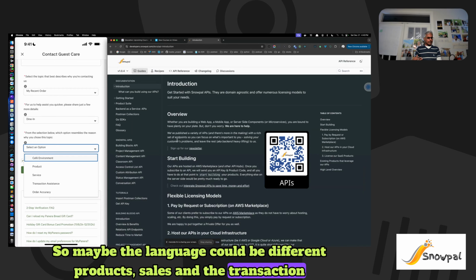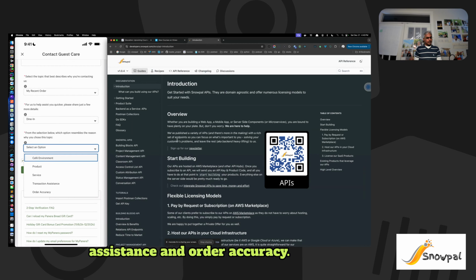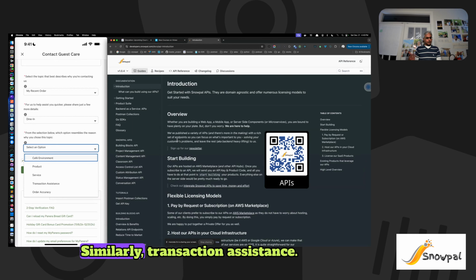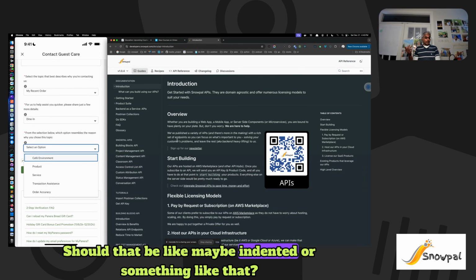Product, service, and then transaction assistance and order accuracy. Why wouldn't order accuracy be a subset of service? Similarly, transaction assistance, how are they at the same level? Should that be indented or something like that?